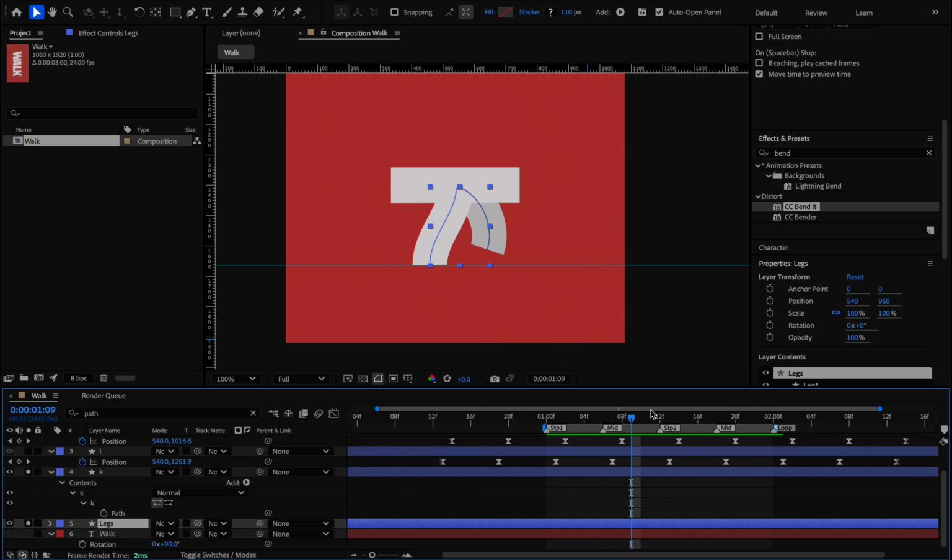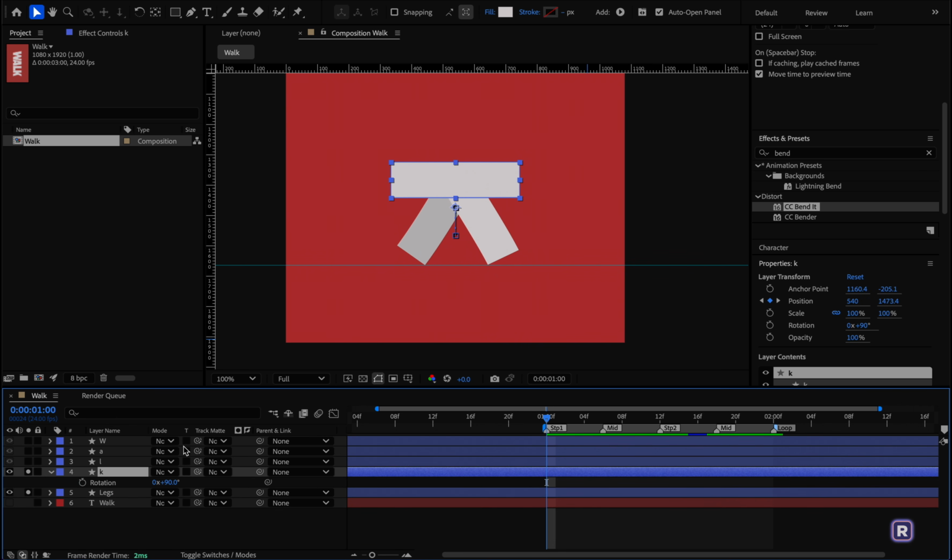Well, now I want to add emotion to the body. When it's a step, turn the body forward and vice versa. I select the K layer and press the R key. 4 degrees forward and I hit the stopwatch. And for marker step 2, the opposite of these degrees, it's 86. And for marker loop, copy-paste the first keyframe.